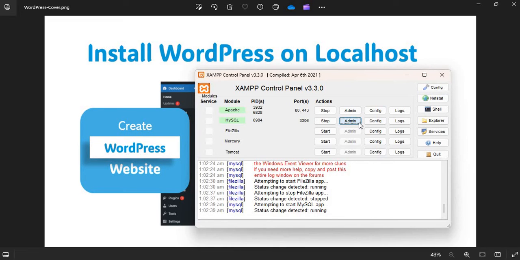Now, this will bring up phpMyAdmin, which is an administration tool that is used for managing MySQL and MariaDB databases. So we'll be creating a database within this phpMyAdmin platform. So phpMyAdmin is basically what you refer to as a database management system, where you can create databases and manage the databases there. So I'm just going to click on the admin button, and this will bring up phpMyAdmin in our browser.